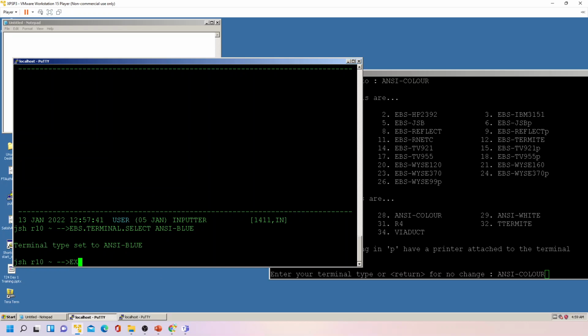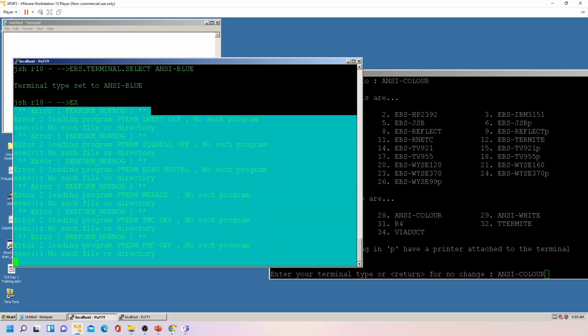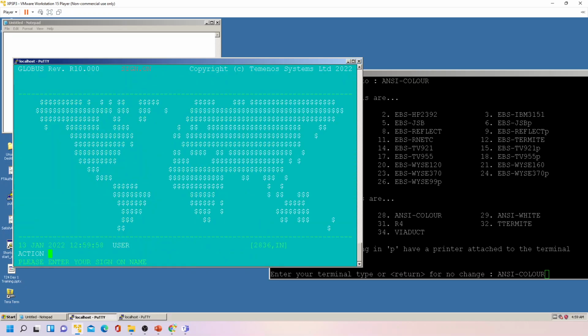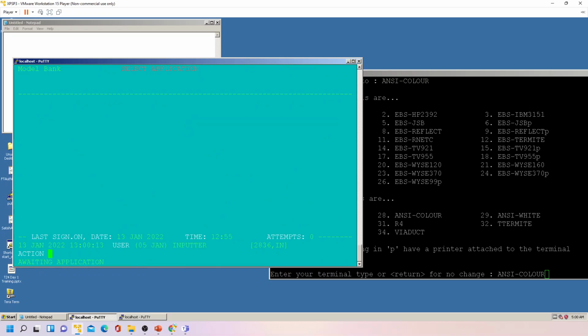Again, to log in, I will type EX. You can see some different colors are loading, and we got a different terminal here. All terminal colors are blue. If you like this, you can set this terminal permanently, or if you don't like it, you can change it. I like the default terminal, so I will change this to default. I will show you. I'm just going to log out.